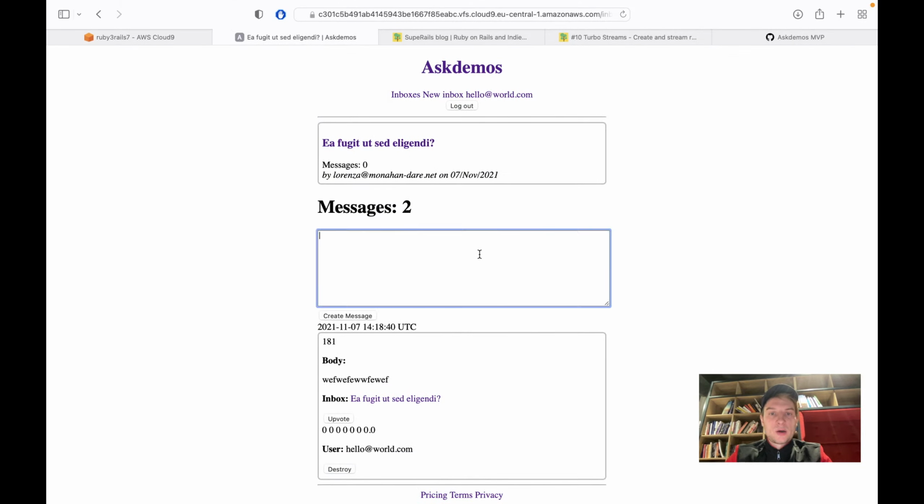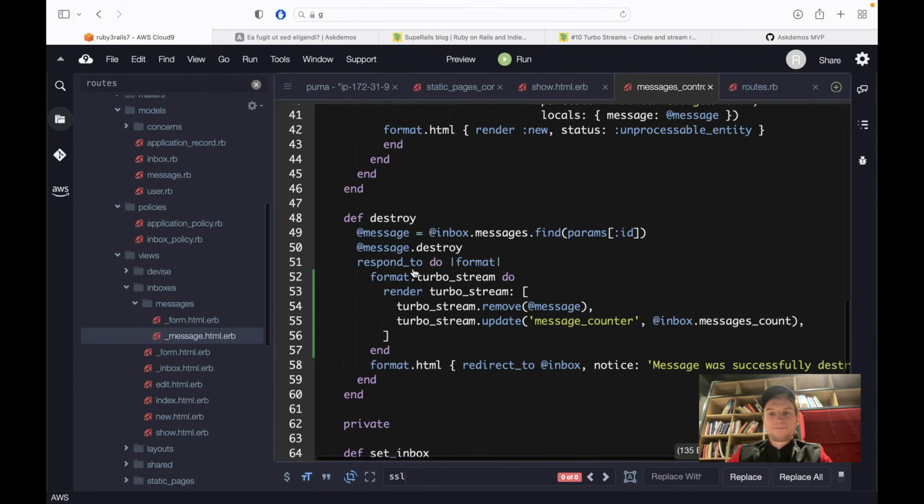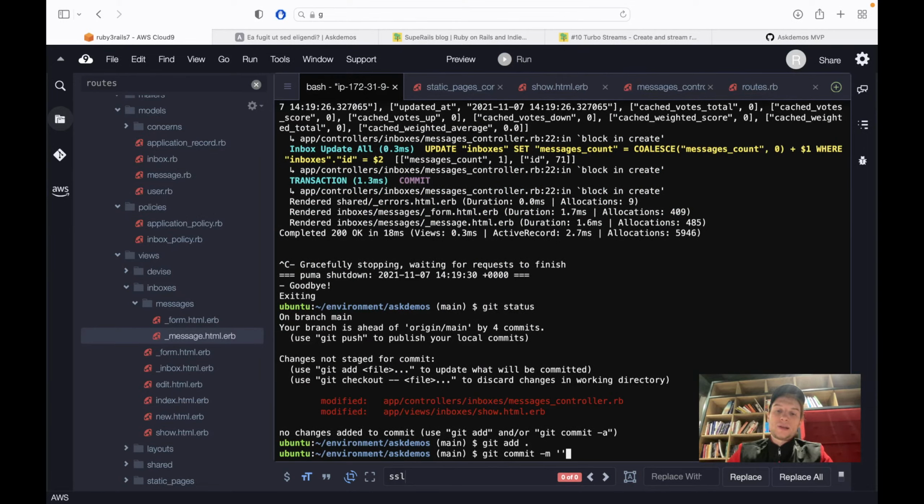Okay, now I will refresh and try to destroy a message. And you see, the message count has changed. Looks nice. Git status, git add all, git commit main, update messages on inbox page on destroy.